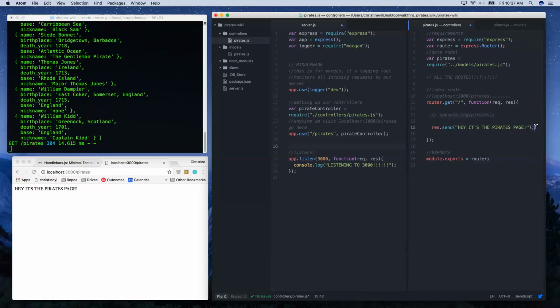Before I do that, are there any questions about the controller or the model or the server? Because we're going to jump into views. Okay, cool. If you do, just stop me. I'll be happy to explain.